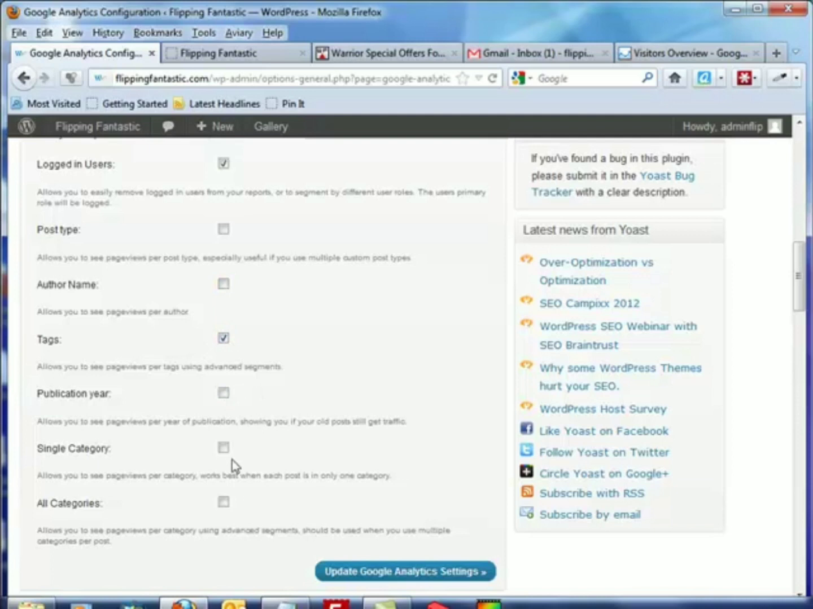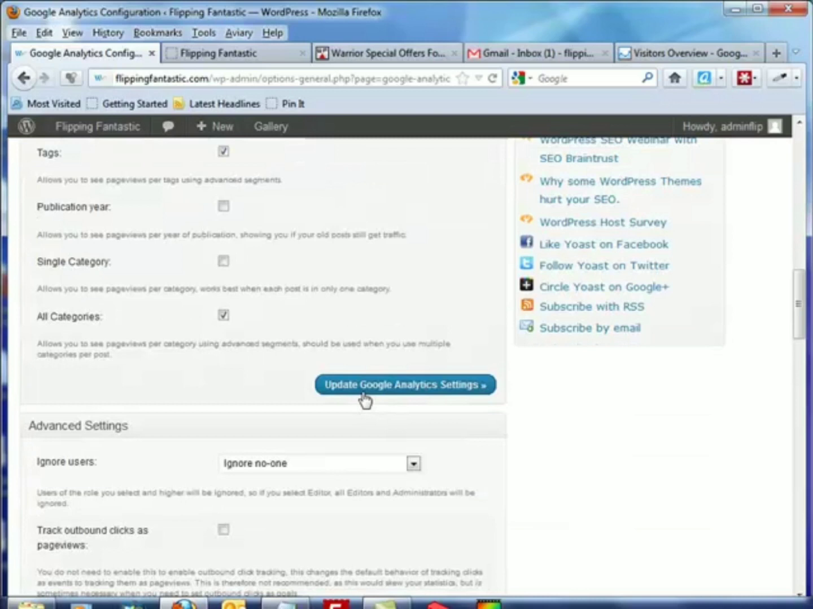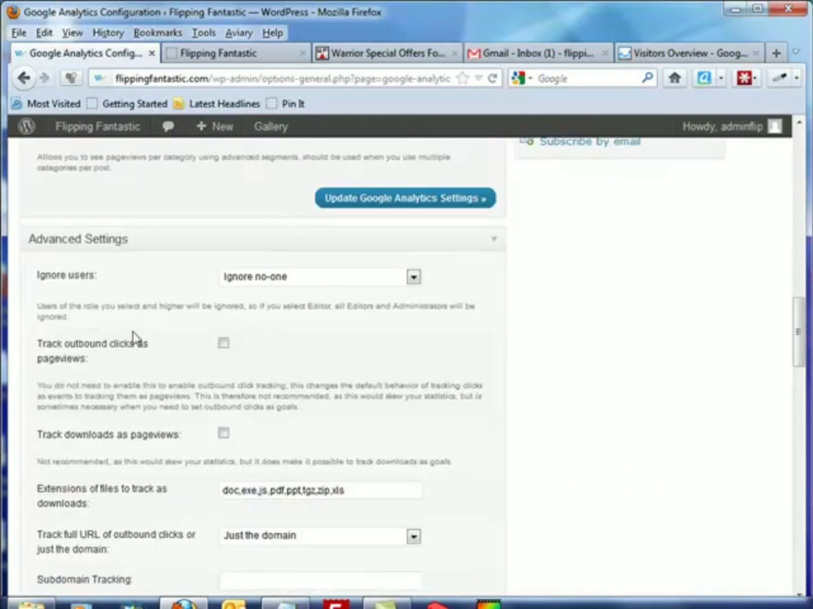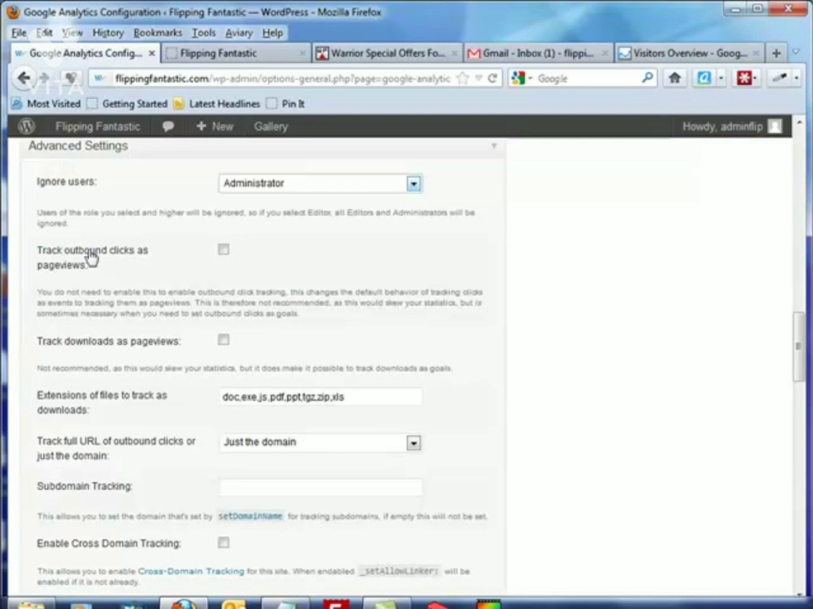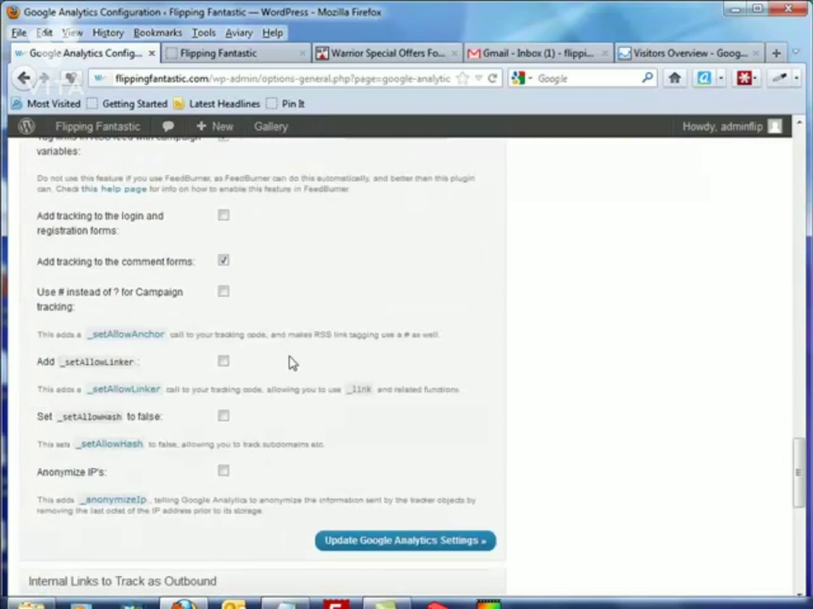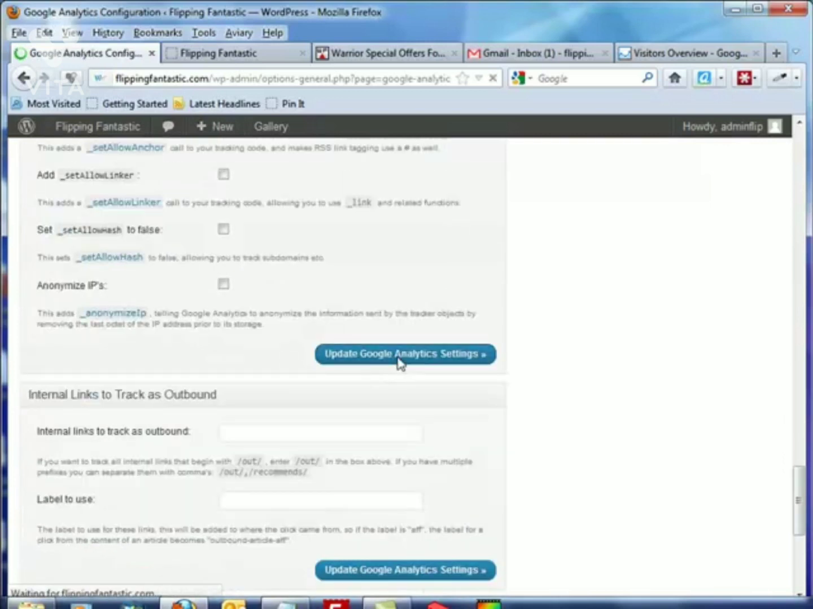I'm just going to click the tags, and I'm going to click all categories to see what categories people are checking out, and click the blue update button. Anytime you see an update button, just update. It just makes more sense. Now, you've got another advanced settings box. You can ignore some users. I'm going to ignore the administrator, which is me. You can track outbound clicks as page views, and you can track downloads. I don't have any downloads, but that's a cool thing. Here's some other advanced features. I don't need those, but I'm going to update.